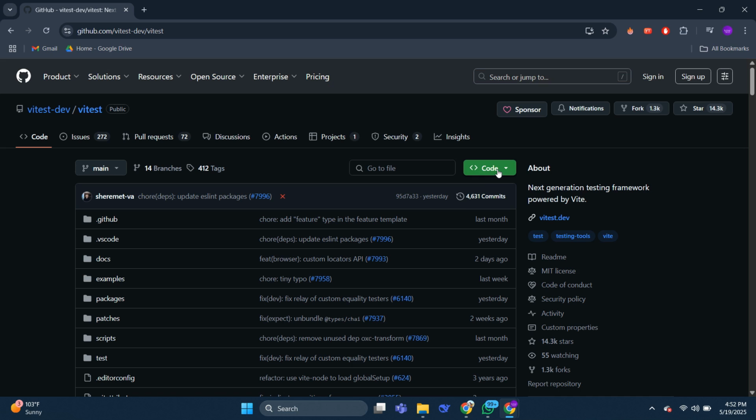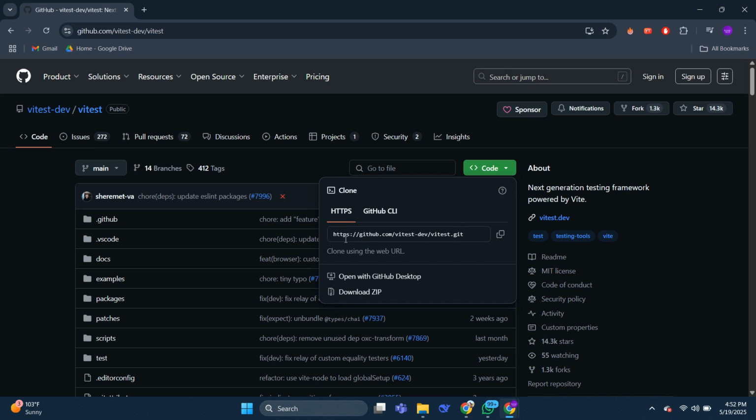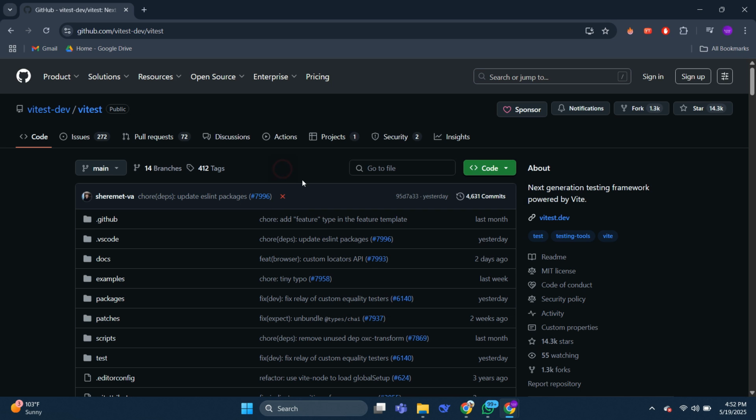Once you click on that, here simply navigate to code and click on that. Here under section, you will find the project link. You can simply click on this to copy link. And that's it. So that's basically how you can get project link in GitHub.